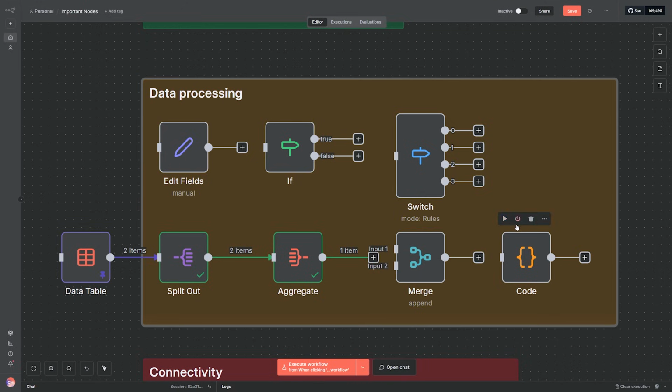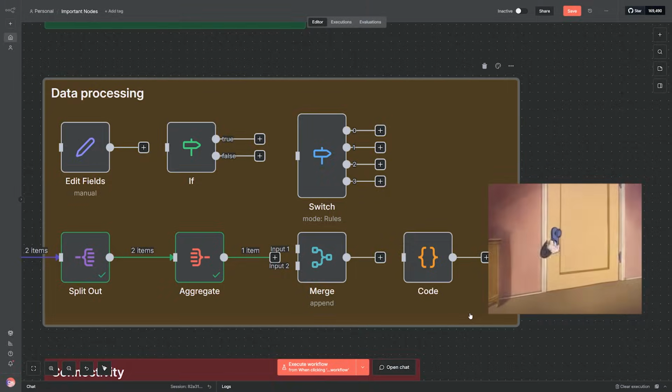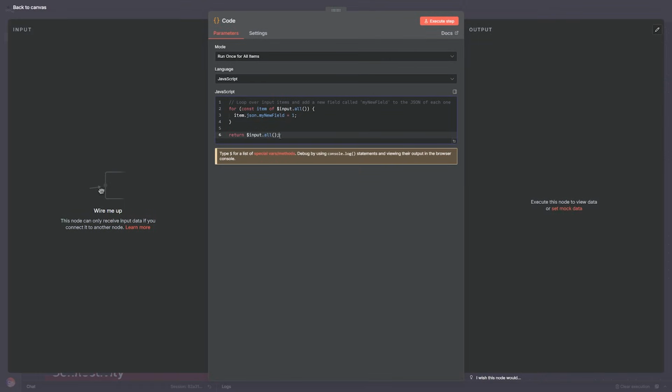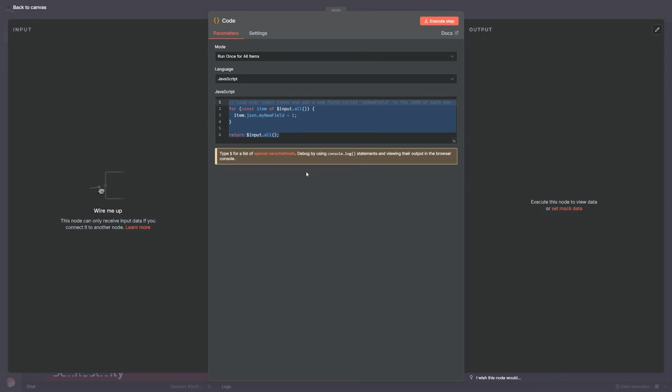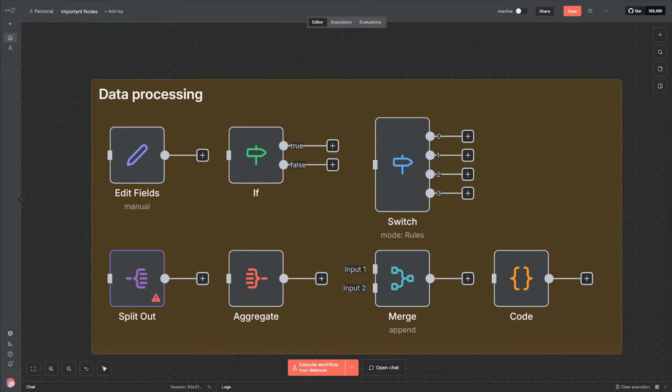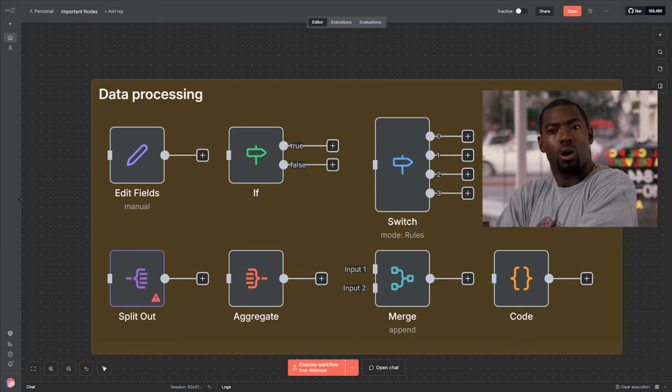And then there's the code node. This is your escape hatch. When configuration becomes awkward or limiting, a few lines of JavaScript can do exactly what you want. Most of the time, it's not about writing complex algorithms, it's about reshaping objects, computing values, or applying custom rules that don't fit neatly into a UI. Once you realize that all of these nodes are just transforming JSON from one shape into another, the entire system becomes much easier to reason about.